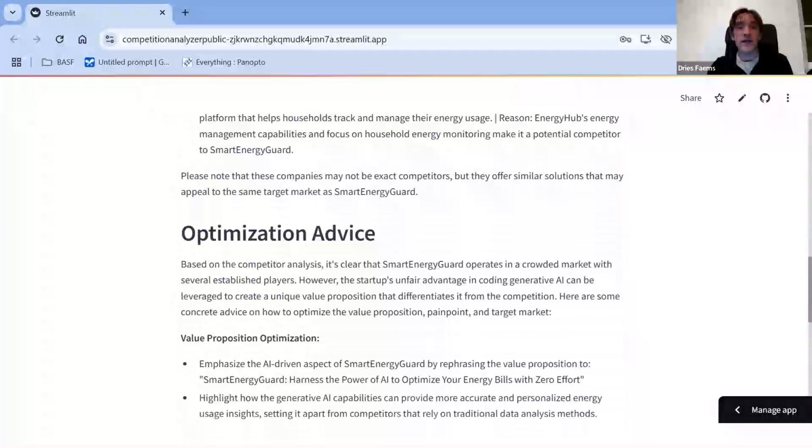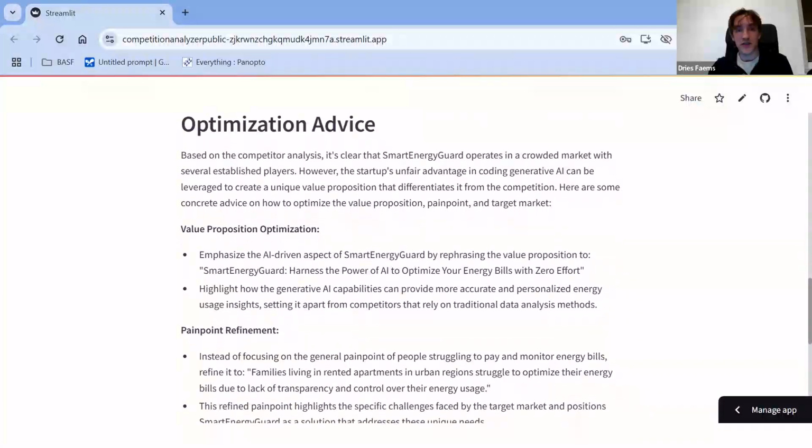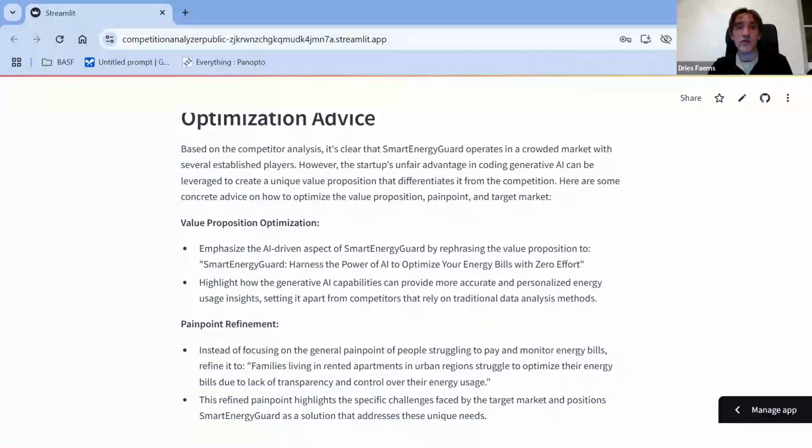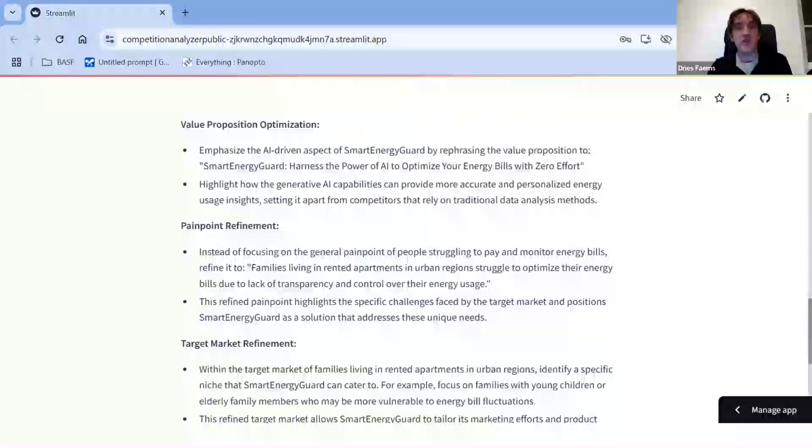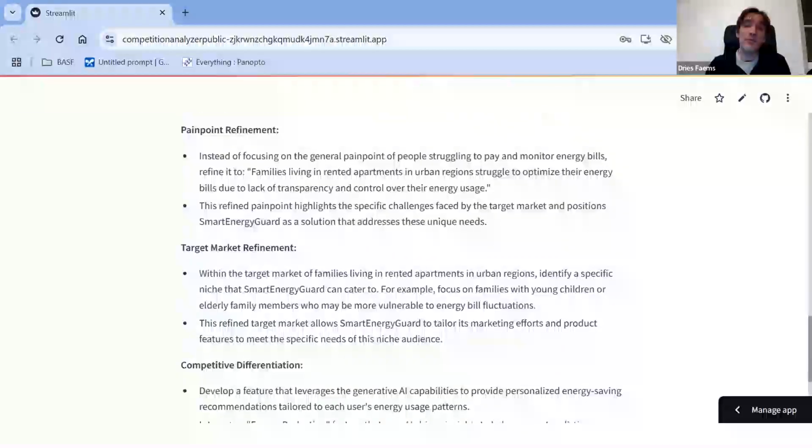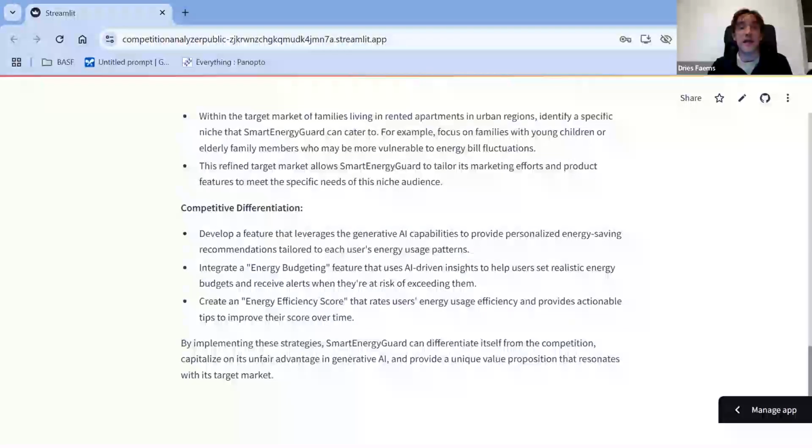And on top of that, they will give some optimization advice. So based on analyzing these competitors, this application will actually give you some advice on how you can optimize your value proposition, how you can refine your pain points, your target market, and your differentiation from the competition. So in that way, this application can really help you.